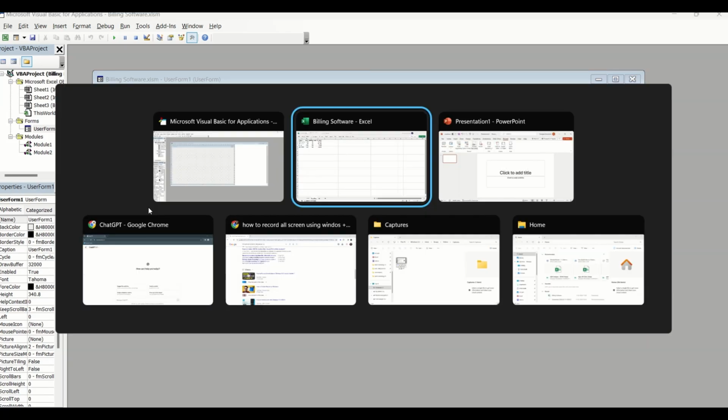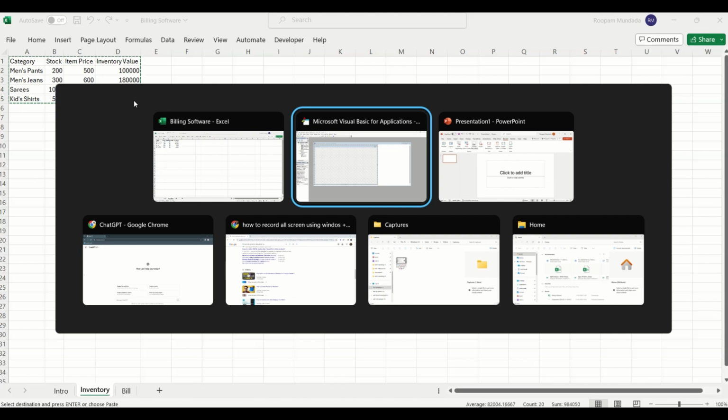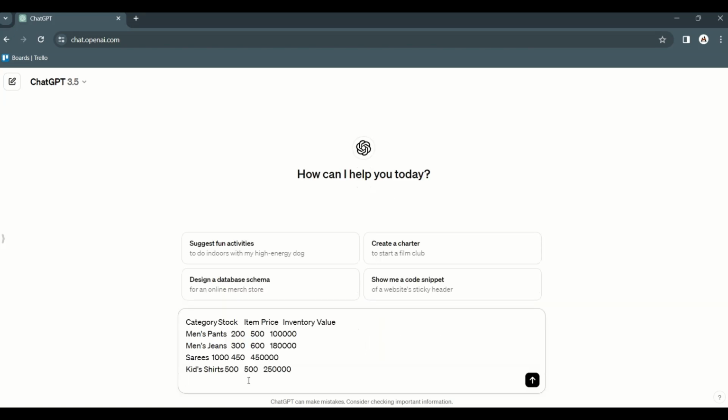Now, before we go there, let us consider that this is our sample data, and let us take the help of ChatGPT to build a first code that will run and give us the option to show what are the categories available and what are the item price and stock available. So I'm telling ChatGPT that this is my data.